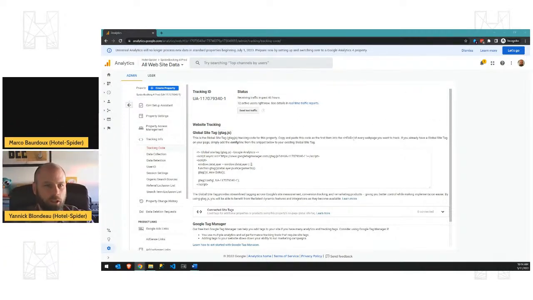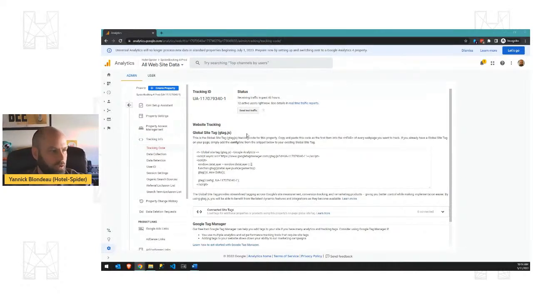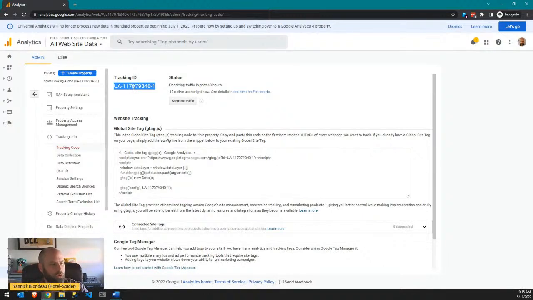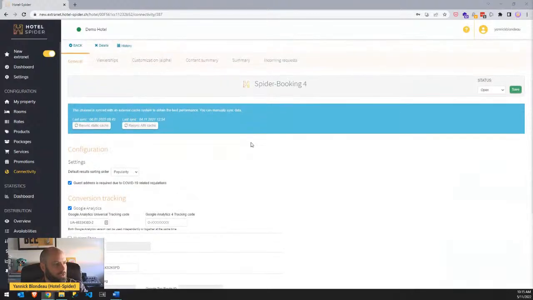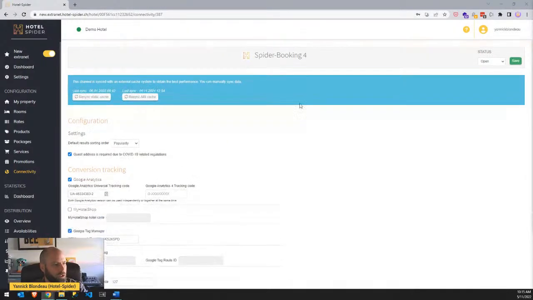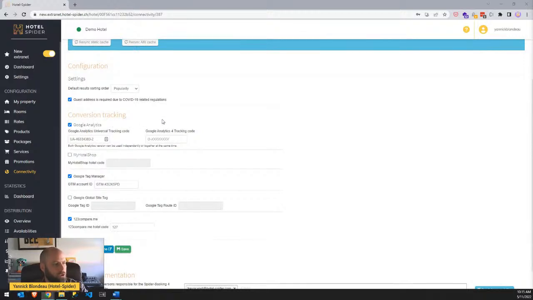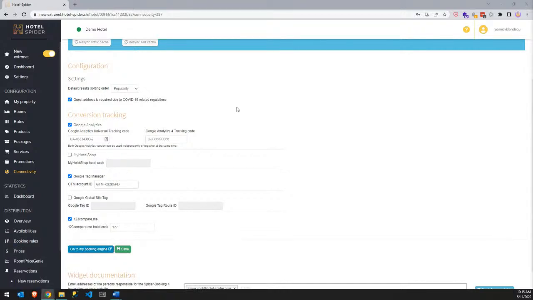So the Hotel Spider booking engine, like most booking engines, natively supports Google Analytics integration. So what you usually have to do is copy the tracking code that we have seen before, that you use for your website, and you use the same tracking code because it's the ID of your website and so of your booking engine as well. You then copy that to the extranet of Hotel Spider, where you have the different settings for the booking engine, and you will find a field where you can paste your Google Analytics tracking code. You just have to copy that, save the settings, and then you will see the first data flowing directly to your Google Analytics console.